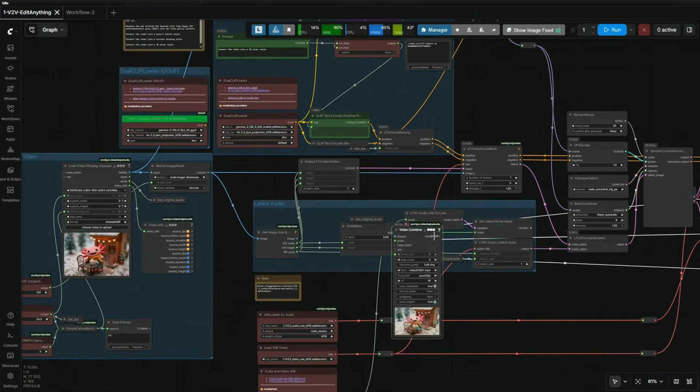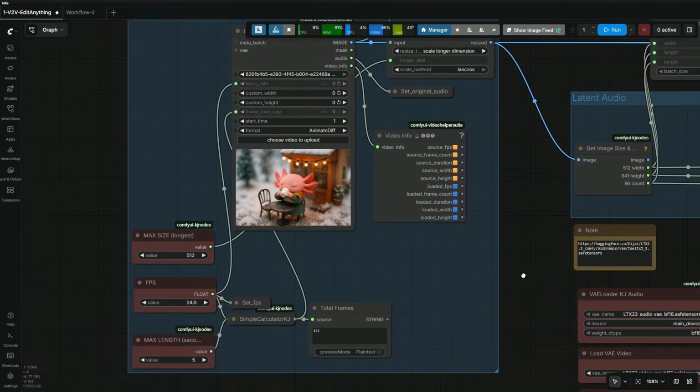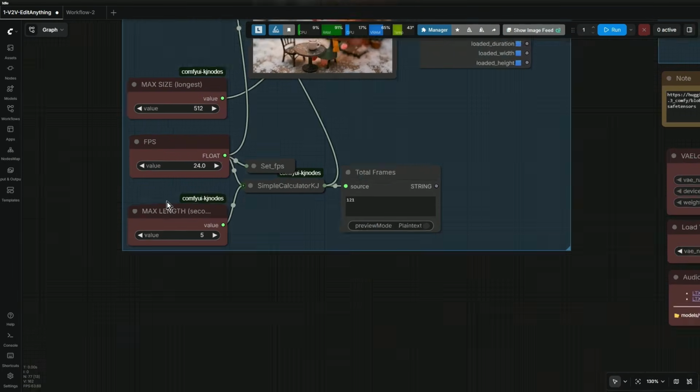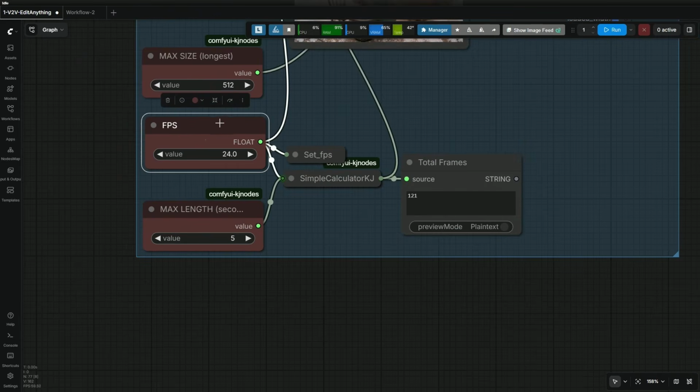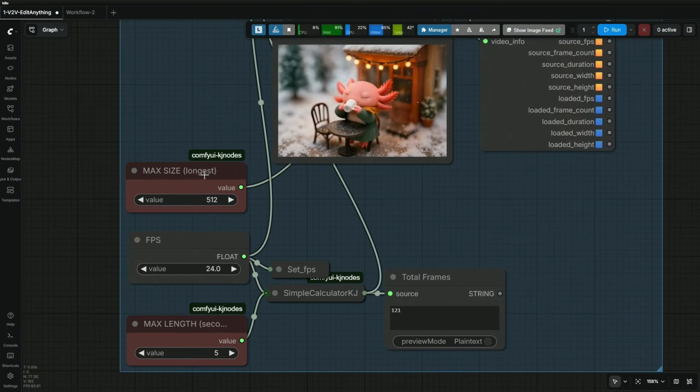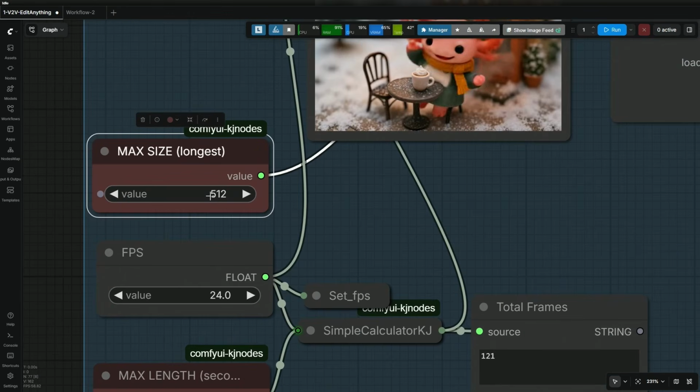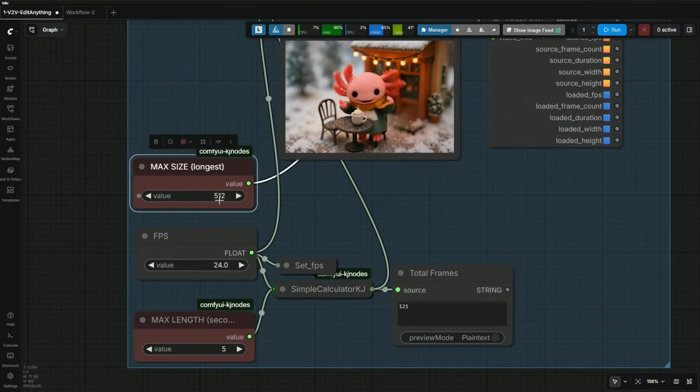The workflow is simple. Upload the video here. And then this is the video length in seconds. The video length should be lower or the same as the uploaded video. Above is the FPS. I don't think you will be using this because it works fine with 24 frames. This is the resolution. The width or the height of the video, whichever is longer, will be capped at 512 pixels.